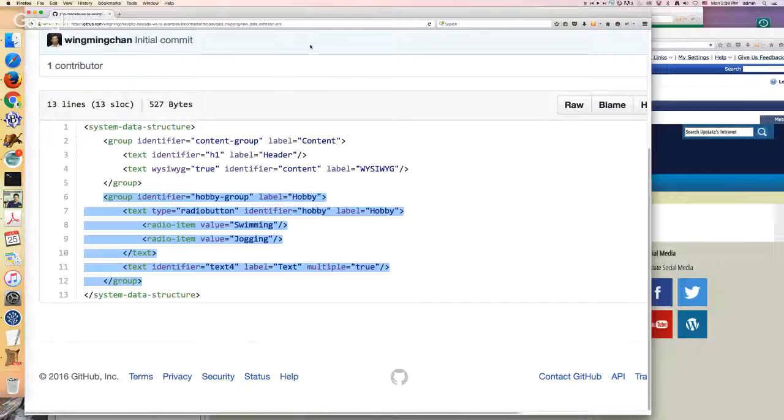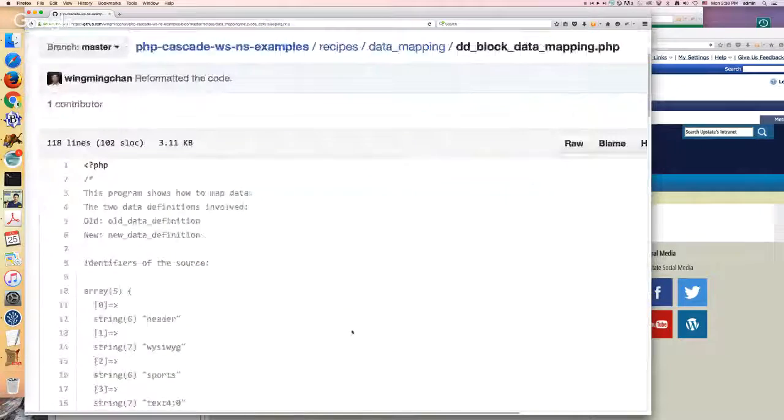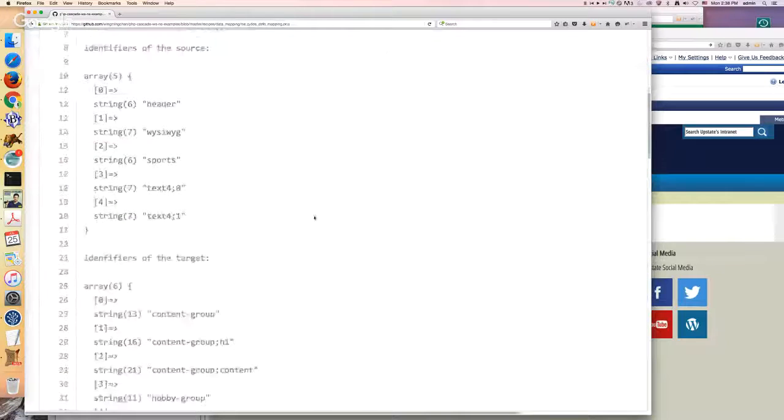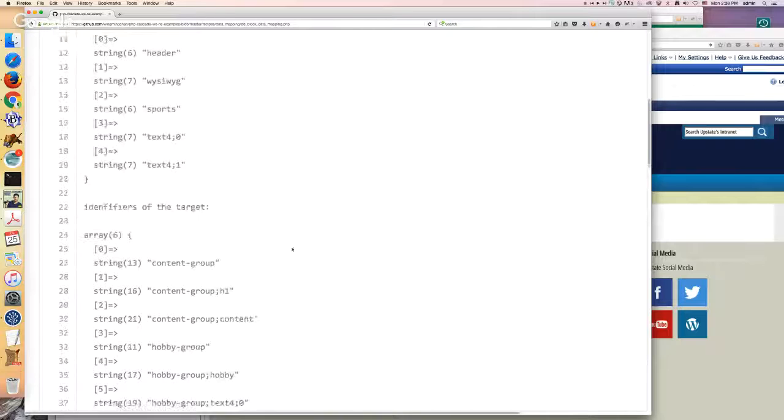So if we look at the program, well, first we need to deal with IDs. So in the old data definition, the current one, we have these IDs. We have header, WYSIWYG, sports, text 4, and then text 401, text 402, because they are multiple. In the new data definition, we change everything around.